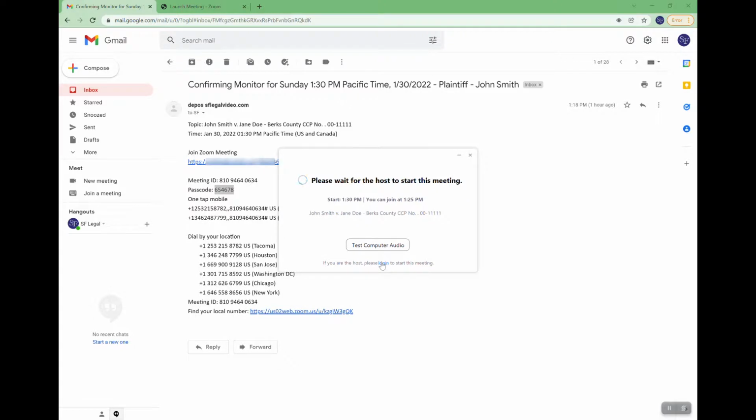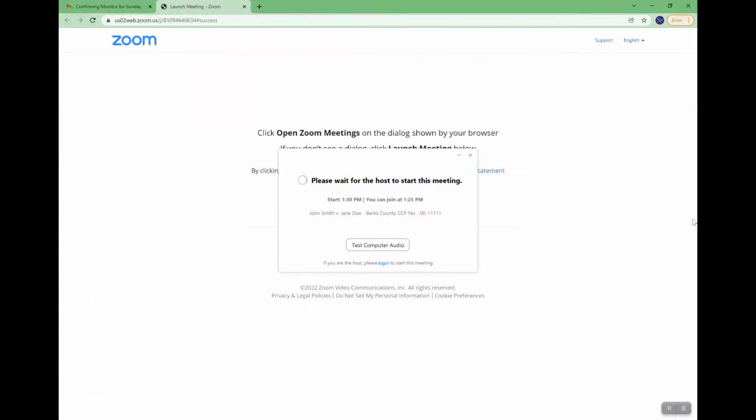So now we're waiting for the host. Since we don't have the host key to take control of the Zoom session, we have to wait like everyone else for the host to come and turn on the Zoom session to let everybody in the room. The court reporting firm usually has a designated person to open the Zoom session right before the deposition.